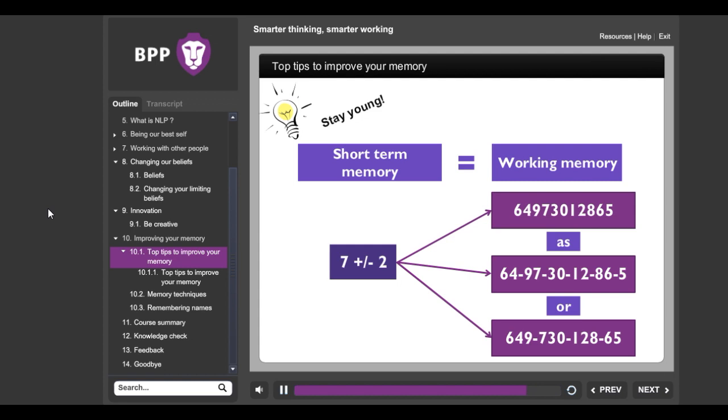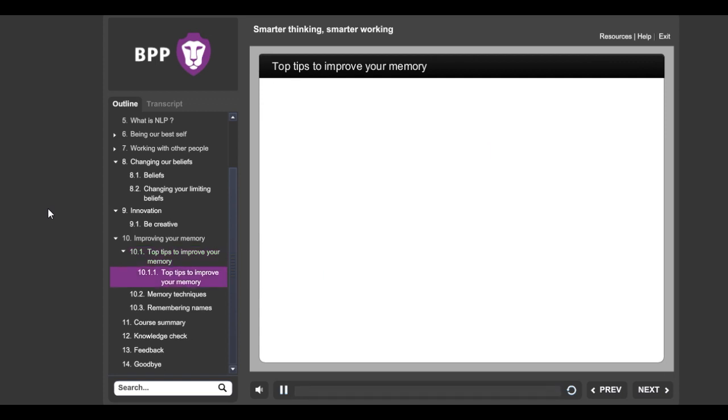Information from short-term memory does not automatically transfer to long-term memory unless something else happens, and we'll look at strategies on the next page, which is why typically we forget about 90% of what we read within 48 hours.